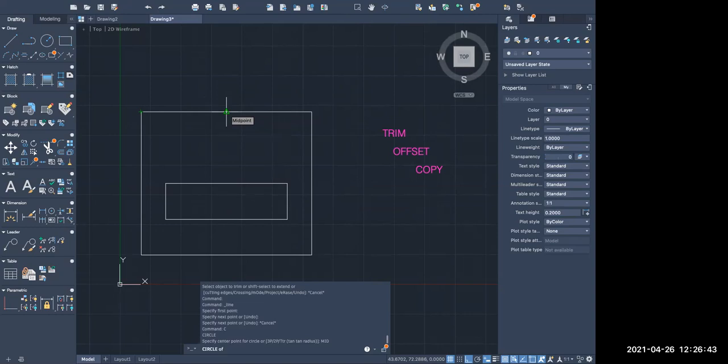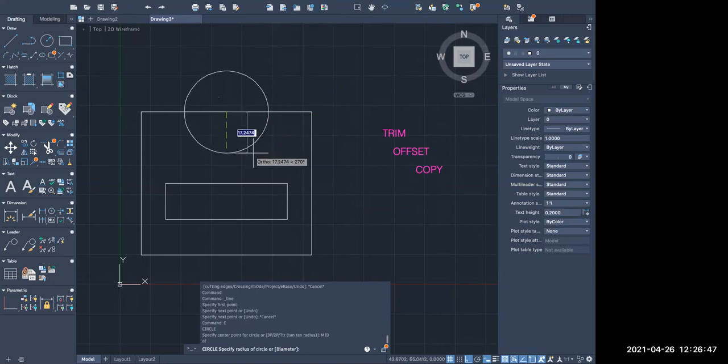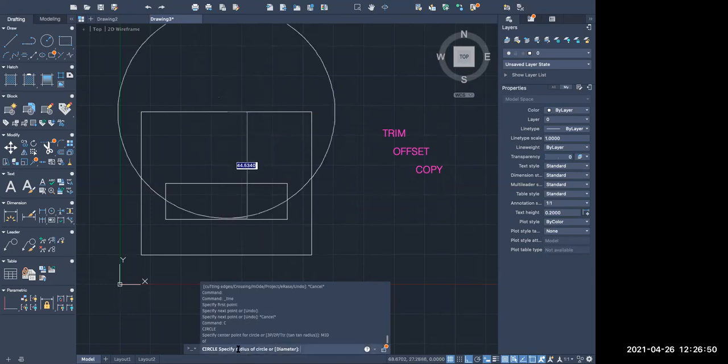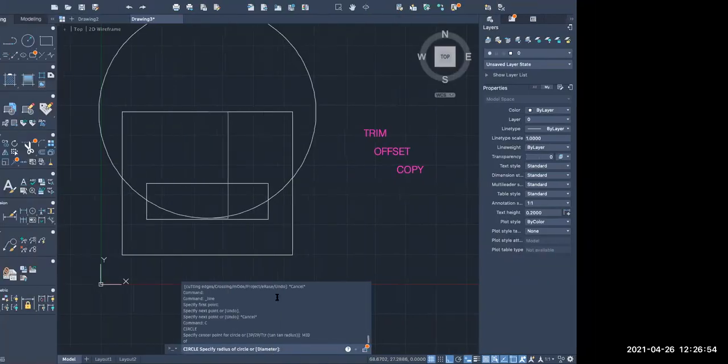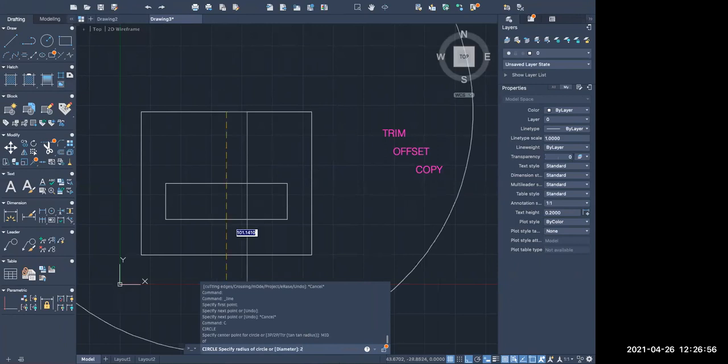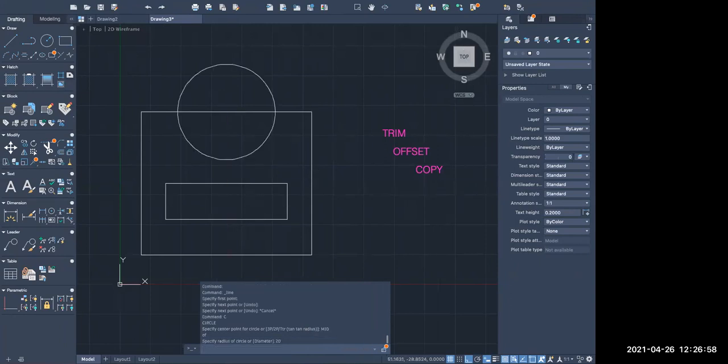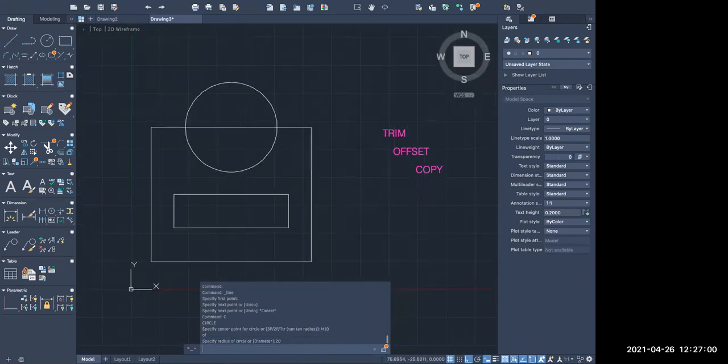Now, click on that midpoint location and specify. See here what it is asking. It is asking for radius. So what is the radius? Radius is 20. So I will type here 20. So this is my inner circle.